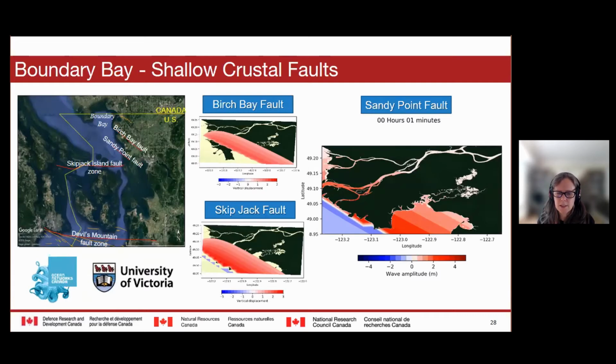Shallow crustal faults. These are the faults that I mentioned have not been studied that well. And we know that there is some new knowledge happening just across the border, in the US. We looked at 3 different faults: the Birch Bay Fault, the Sandy Point Fault, and the Skipjack Island Fault, just off Orcas Island. And the interesting thing about these faults is, in this case, the land is rising as opposed to dropping, like the subduction zone event.